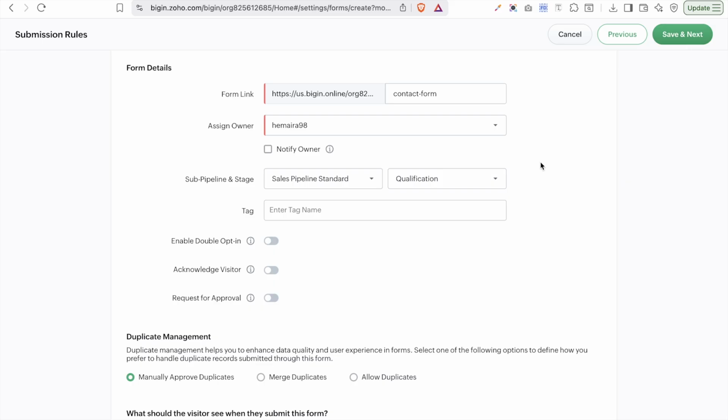So the next step is going to take us to the form details, where we can be able to adjust the URL. You can be able to assign this to a particular contact. And since we have a contact form already, we are just going to name this contact form for project. So I'm going to name this contact form for project, and I'm assigning the owner, and I can notify the owner anytime there is a new lead through this form.